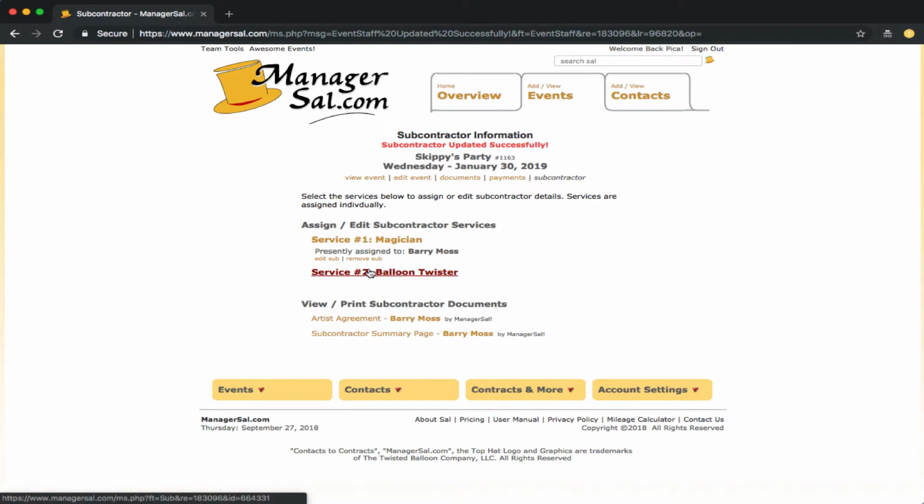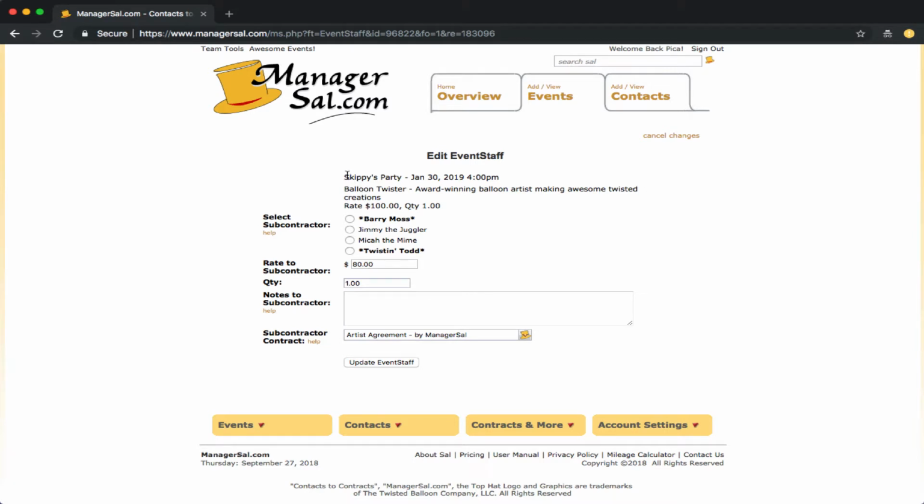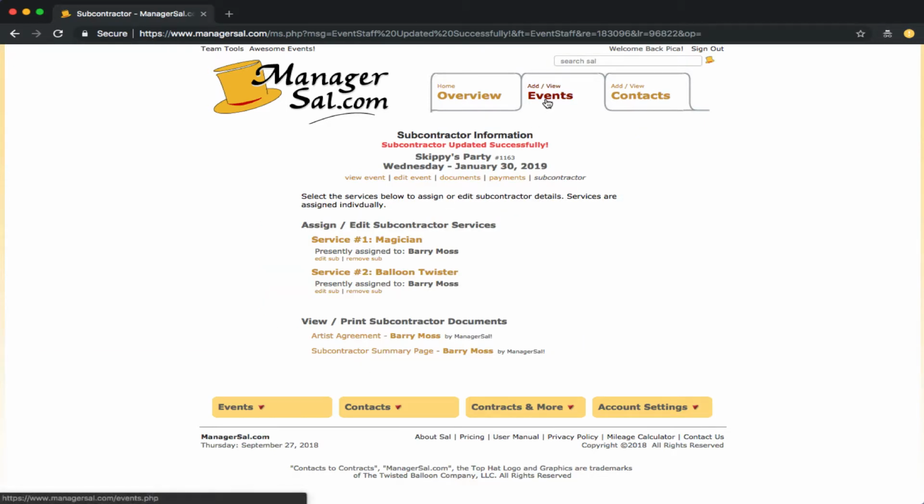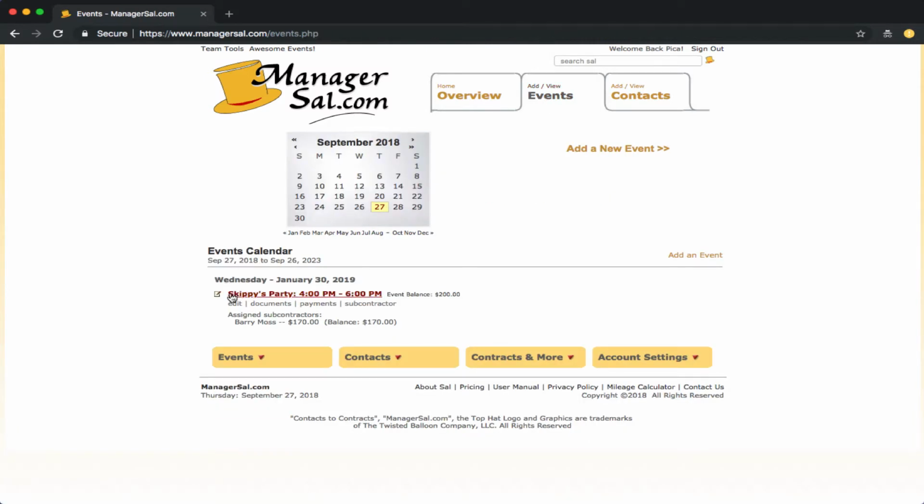Let's repeat that. We're going to click on the balloon twister, where we can see again the party, the service, the rate and quantity. We're going to choose Barry Moss. We're going to keep it at 80%. Under the notes, we're going to say, please make a balloon bunny. Update the event staff. So now when we go look at our listing of events for this event, we see that under Skippy's party, we have Barry Moss assigned as a subcontractor, and it shows how much we're paying Barry Moss in total.